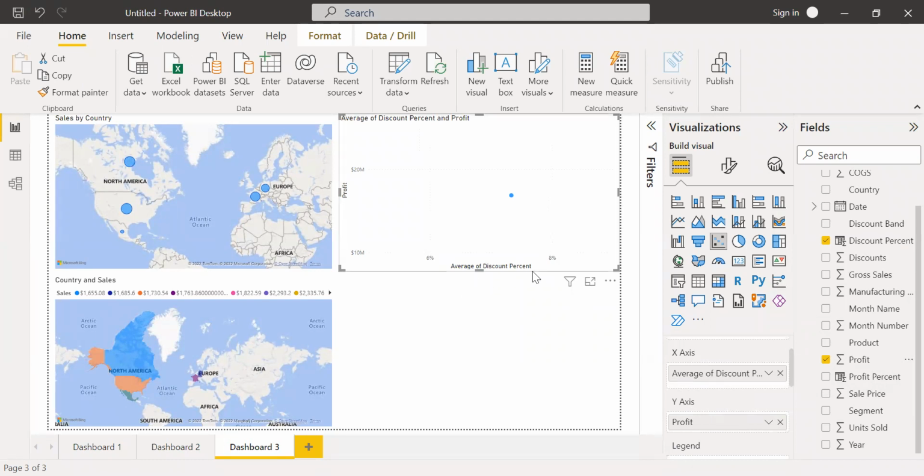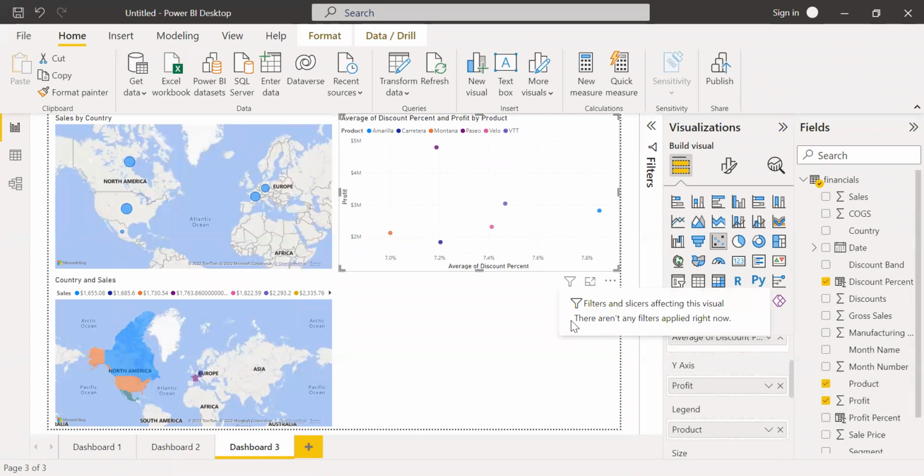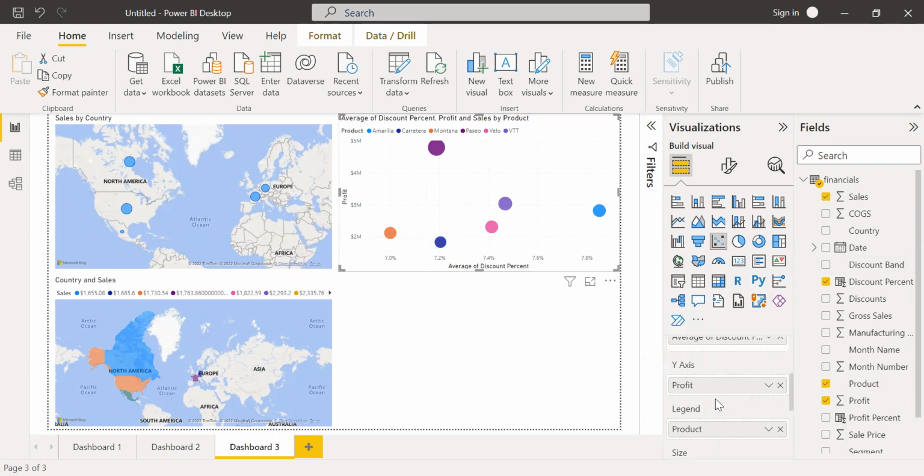So this is my discount percent. This is the profit across all products. But I want to do it for products, let's say. My legend will be product. So now I have a picture of different products. Okay. And I make the size equal to the sale. Now let us see what it's saying.